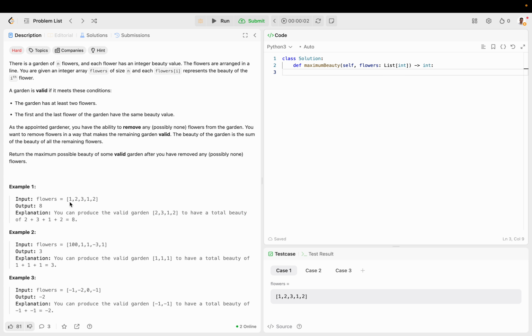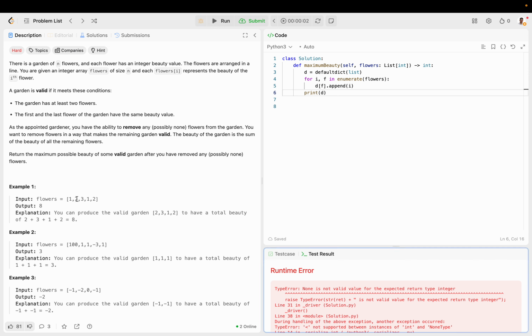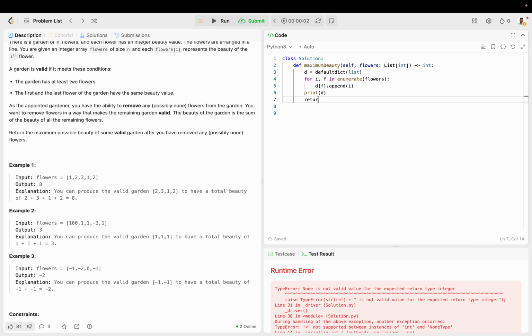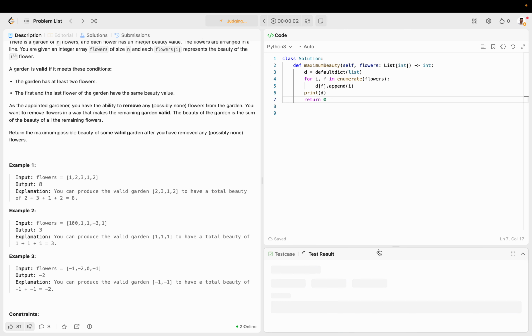So let's go ahead and actually keep track of all the indices of where each value appears. So for i, f in enumerate flowers, we're going to create a dictionary, and we're going to append i. So what that gives you is just 0 and 3, 0 and 3, starting and the ending, 1 and 4. And again, there's going to be more than one index or 2 indexes at some time.